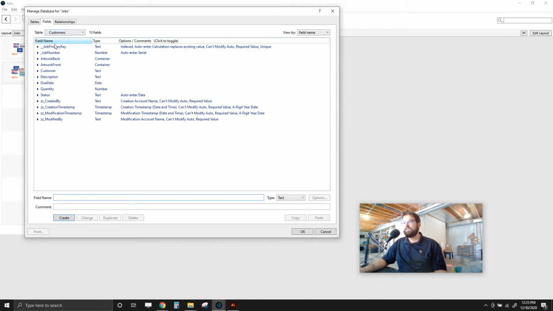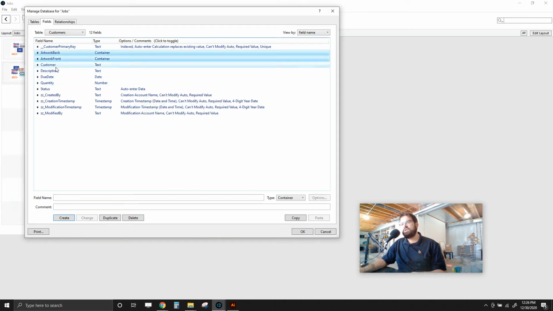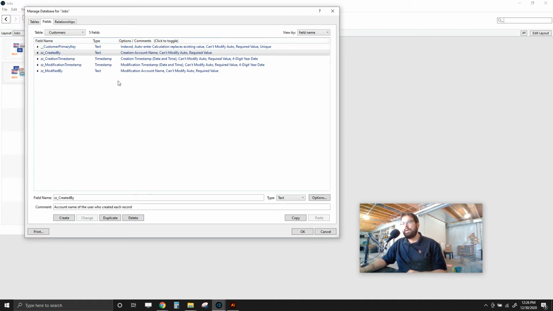The fields here, see, I'm on the customers table. I need to get in here and start changing some of this stuff. So the primary key, we haven't talked much about that yet, but we're actually going to get into that. Customer primary key, and then we're not going to need a job number. We're not going to need artwork. I'm holding Shift, and I'm going to select most of this stuff now and delete. And now I'm set up the way I like things to be set up in FileMaker. I have my customer primary key.